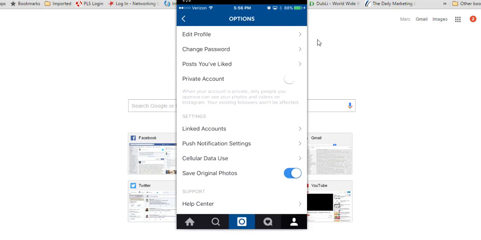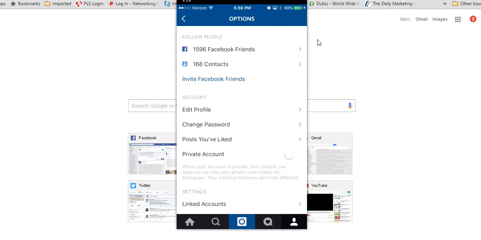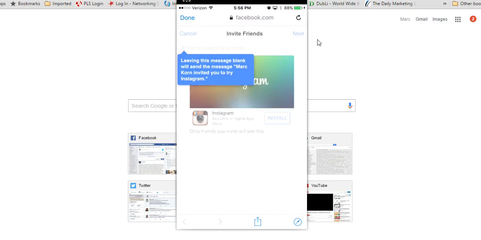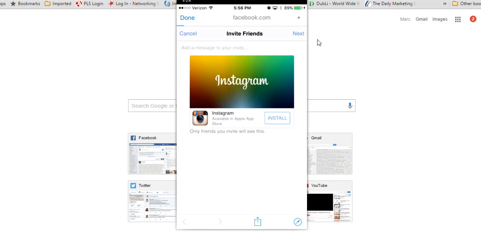And then what's going to happen, you're going to be able to go back up here. Now this is telling me that I have 1,596 Facebook friends who are currently on Instagram. Now I've got well over 4,000 friends, so that means a lot of my friends are not yet on Instagram. So one of the things I can do is invite my Facebook friends. And you can do this manually if you want.